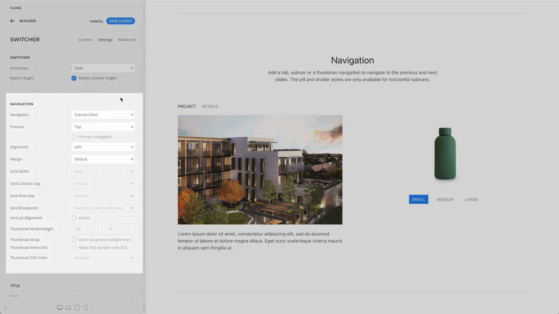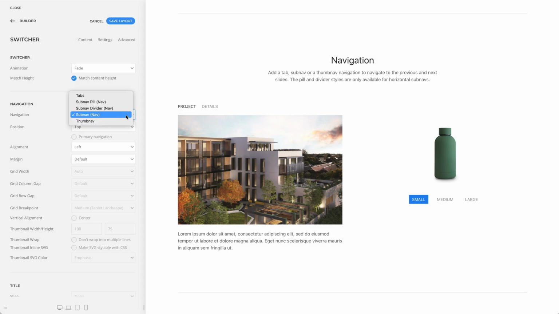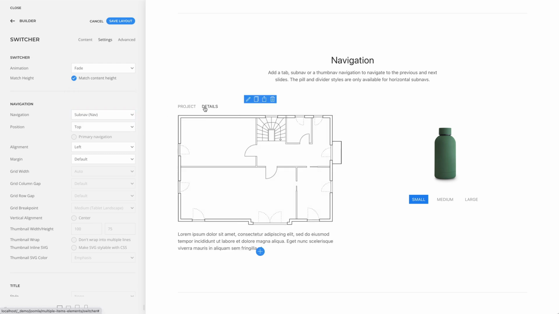The switcher element has various navigation options. You can add a tab, subnav, or a thumbnav navigation to navigate to the previous and next slides. Mind that the pill and the divider styles are only available for horizontal subnavs. For example, here I have a subnav navigation and a pill navigation.